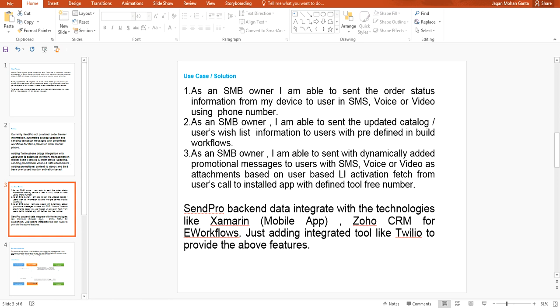I'm also adding some promotional messages dynamically, because Twilio has a capability: it can detect the user location from his phone call, and dynamically our apps will get the relevant promotional content that can be attached with the voice response, or SMS as an attachment, or the video.